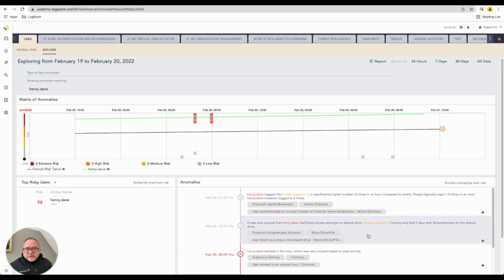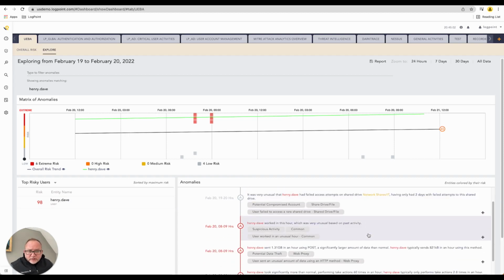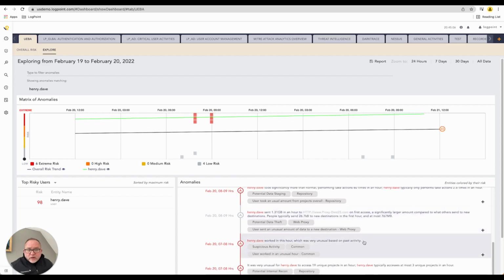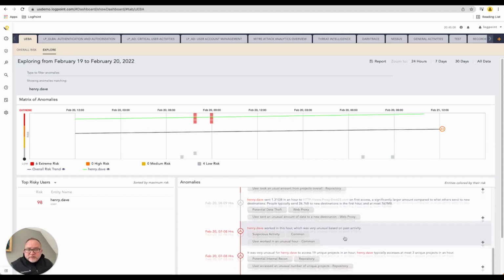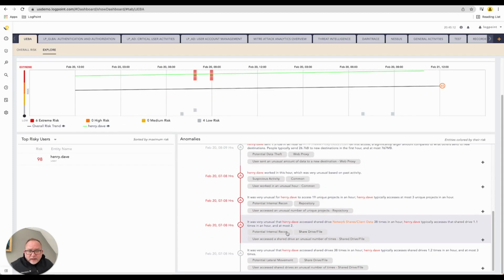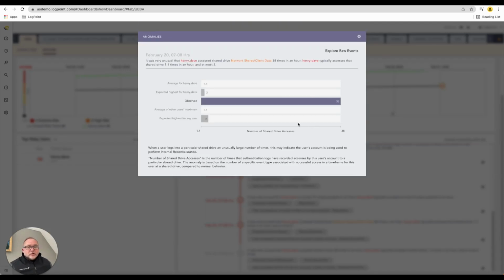So click on the user Henry Dave, scroll on down, and I can see here that Henry Dave was using a little more data. What data? He worked in this hour, which was unusual. He has access to 19 projects. User Henry Dave accessed a share drive 38 times. Look at that. It is just absolutely abnormal.